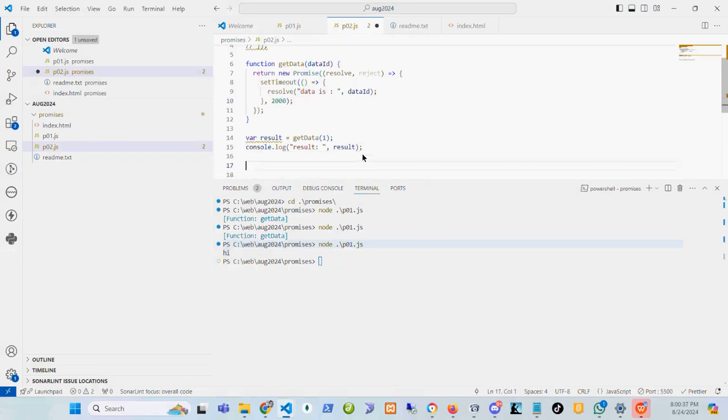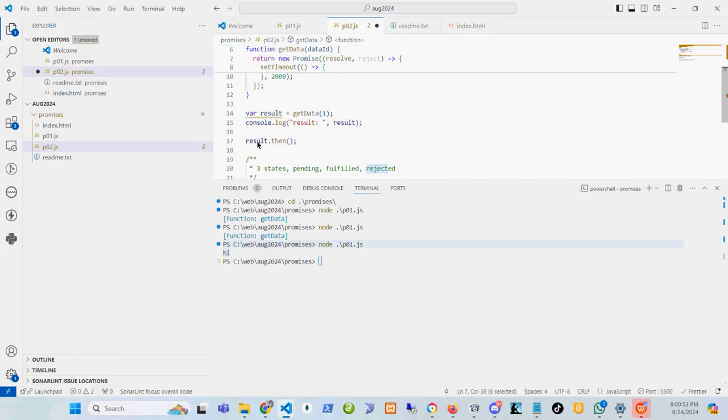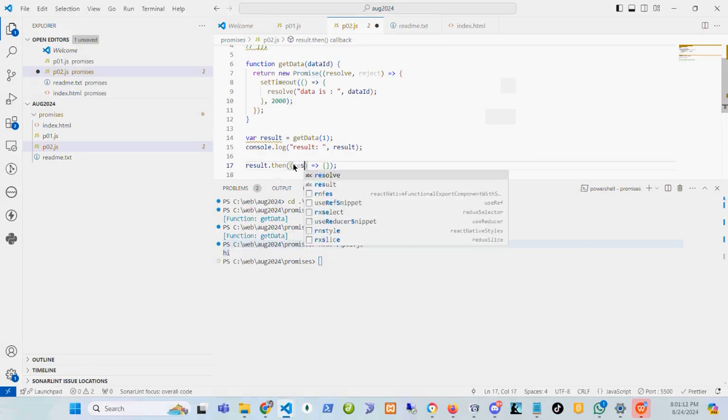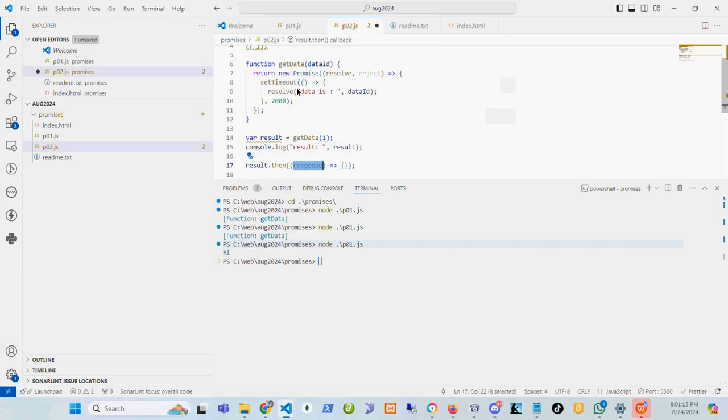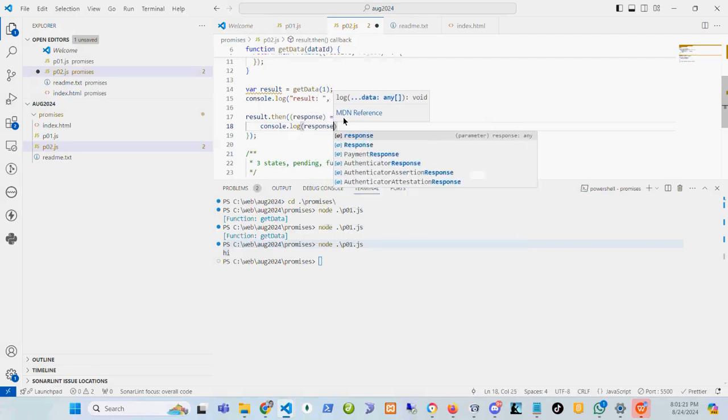So how to use the promise? A promise is always used in this way. I have to say result dot then. Then means whenever something comes from this promise, whether it is a resolve or reject, then only do something here. So we have to use dot then. When I use dot then, whenever the resolve part runs, it will go inside this dot then. So here I can use an arrow function, and here I will say response. Some response is coming, and response is nothing but what we put inside this resolve part. So here I can say console.log response.